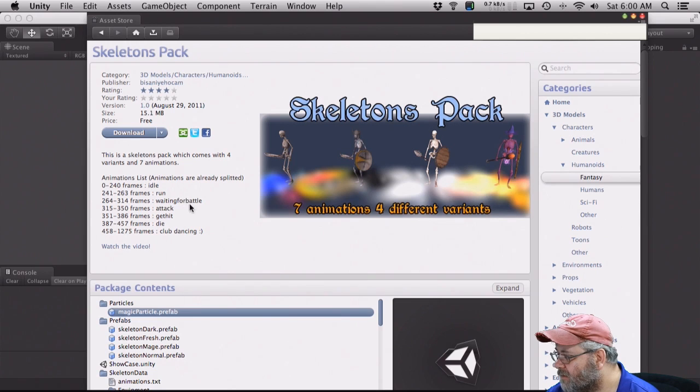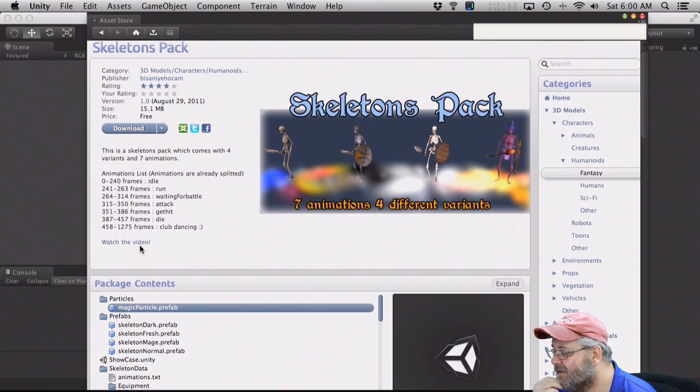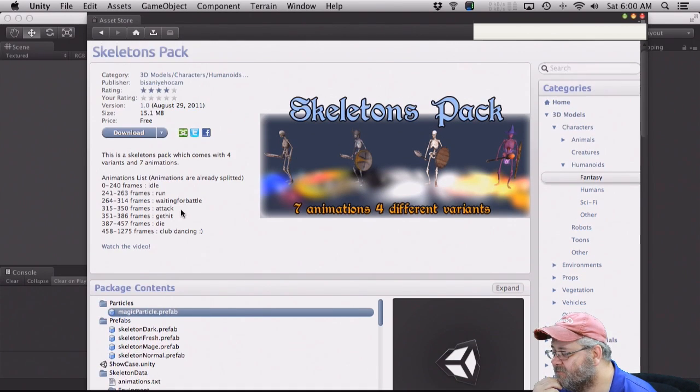Animations: idle, run, waiting for battle, attack, get hit, die, club dance, and there's a video. Now, for the people out there that are putting stuff on the asset store, adding a video link is huge. I don't know how many times I've come across assets that I've actually been interested in purchasing, but they didn't have a video or something like that, so I just didn't want to drop money on it, because some of the asset packages are pretty pricey. Well, they start getting up there anyway.